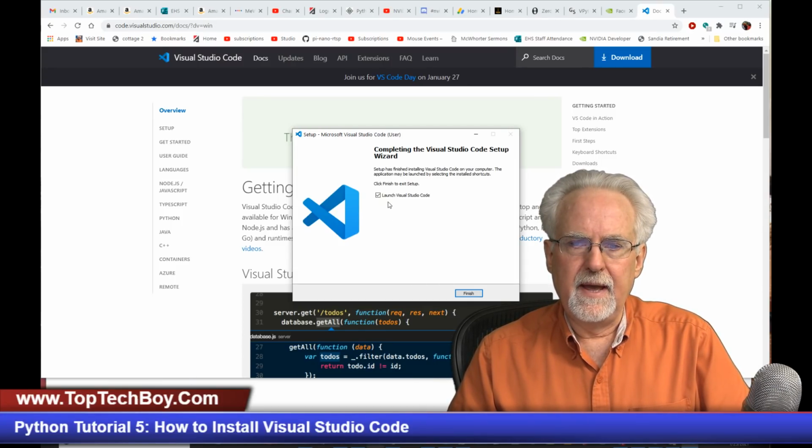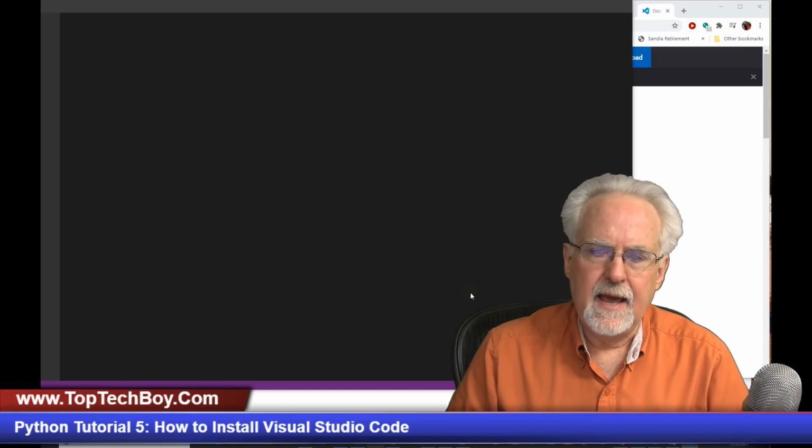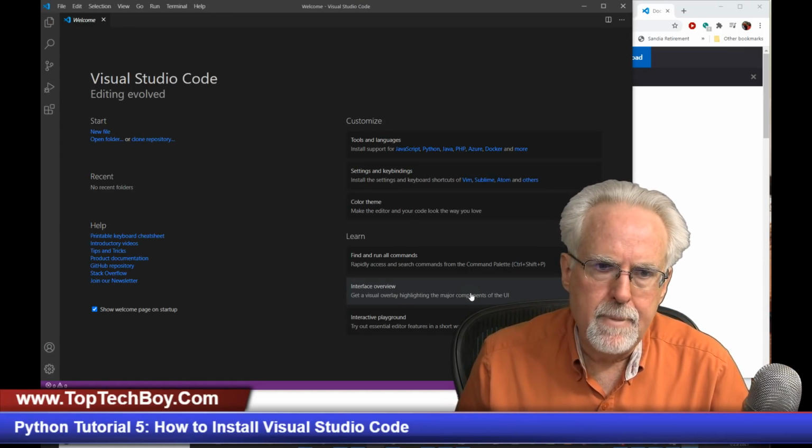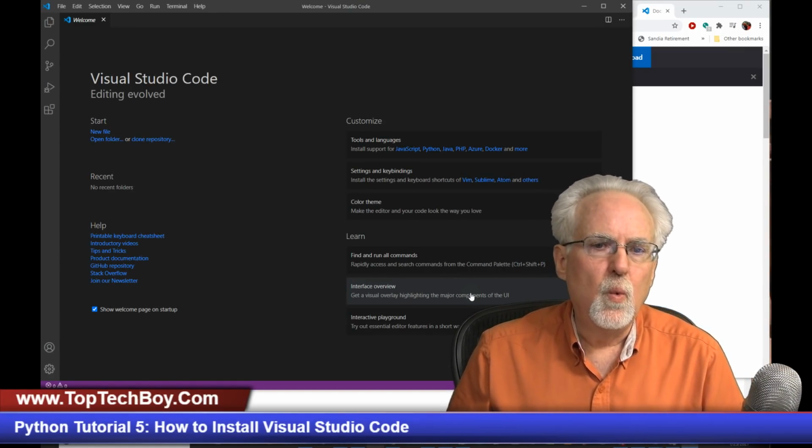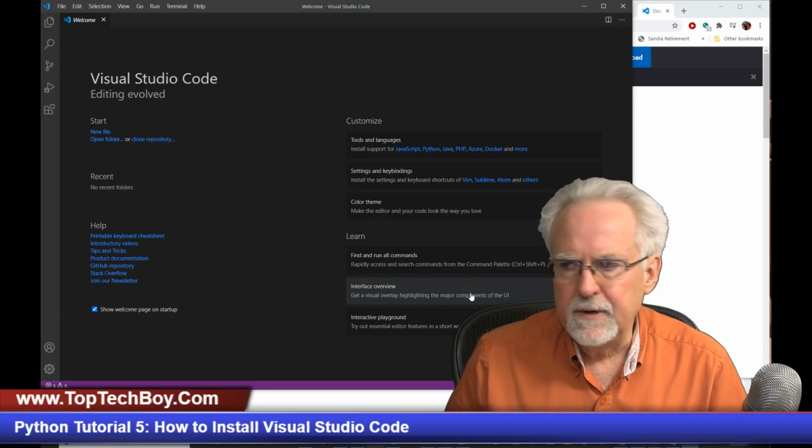Okay, boom, and I've clicked here to go ahead and launch Visual Studio Code, and I will click Finish now, and boom. Okay, we are up and running.